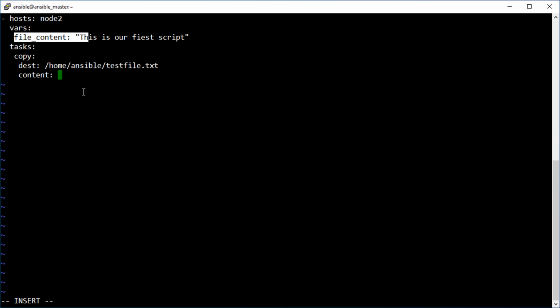For using the variables, again in double quotes we put curly brackets and the variable name, and we close the curly brackets and close the double quote. Okay, then save the file.